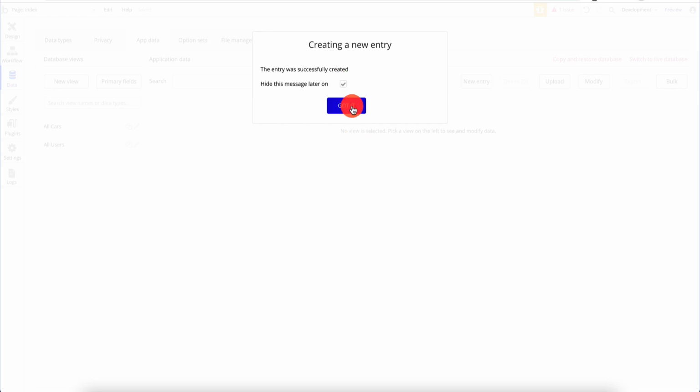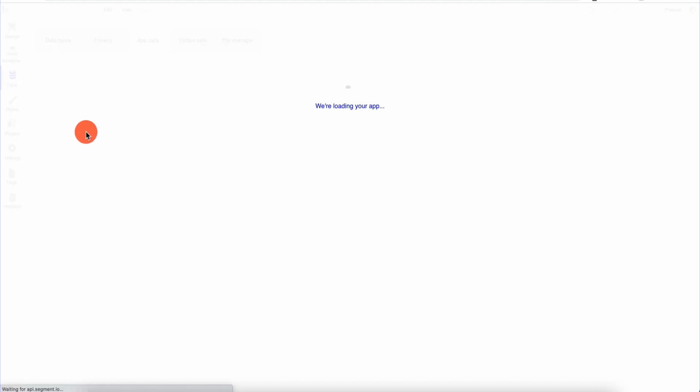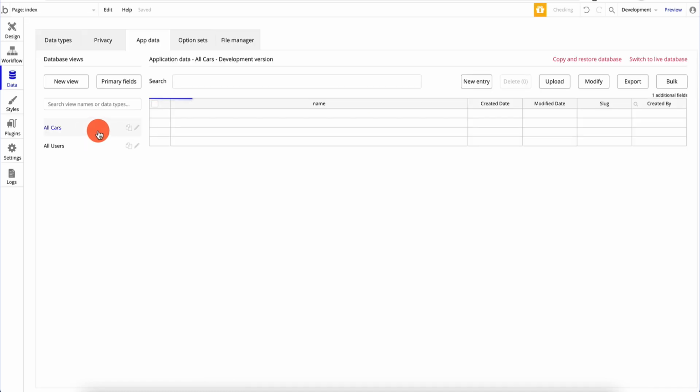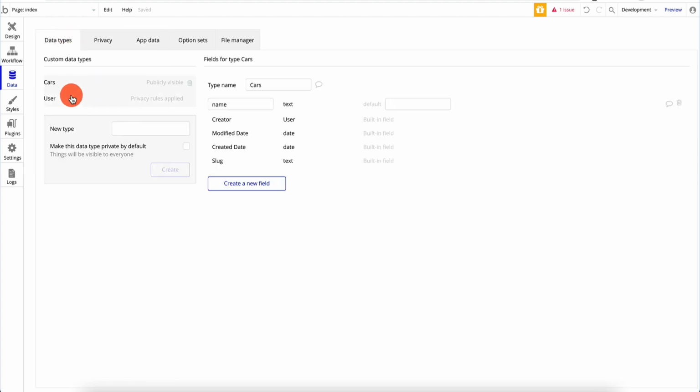We have this. We can hide this message, and we can go back to app data. We can refresh it, and now if we go to cars, we are going to have that one car that we just created, right? So if we go to cars, we have BMW, and these fields, right? The only user-defined fields are name and slug. These fields here, they're automatic, right? Because if you go to data types, you can see that these are built-in fields, right? We can't do anything, we can't remove them. This field that we just created, this field or attribute, you can also call it an attribute, we can change things, right?